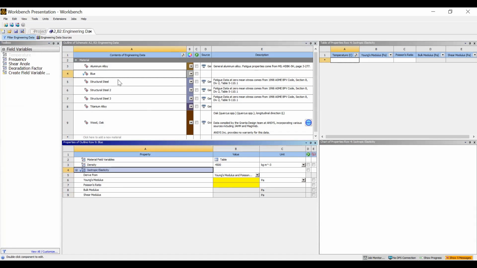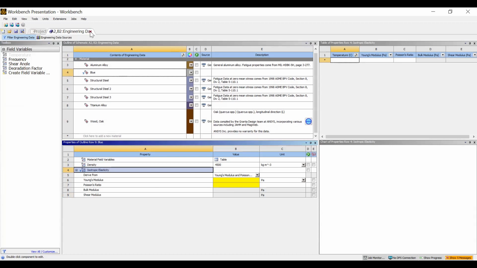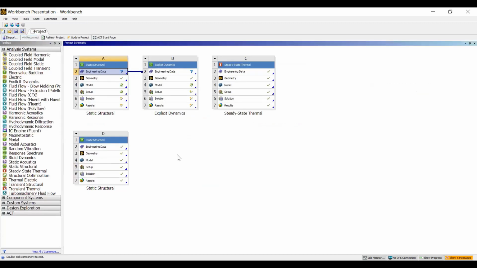Okay. So once you're done with getting your list of materials together that you'll be using for simulation, all you have to do is click off engineering data, and that'll be it for selecting your data or your materials.